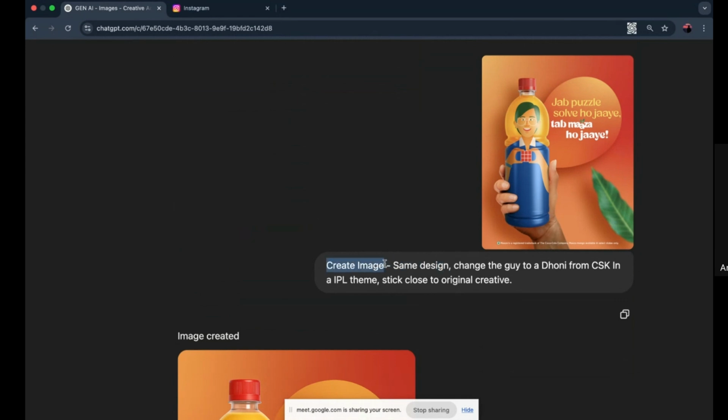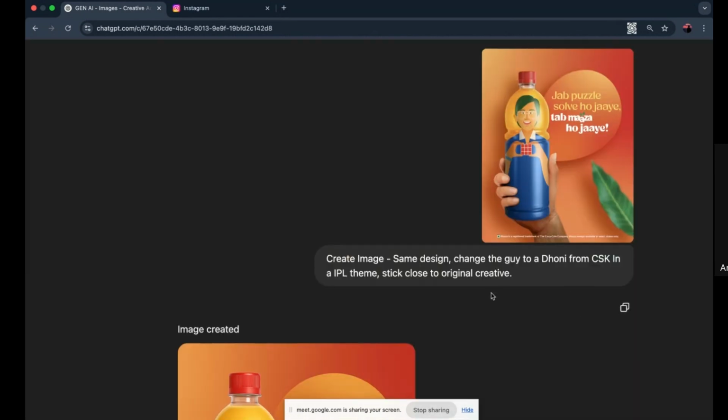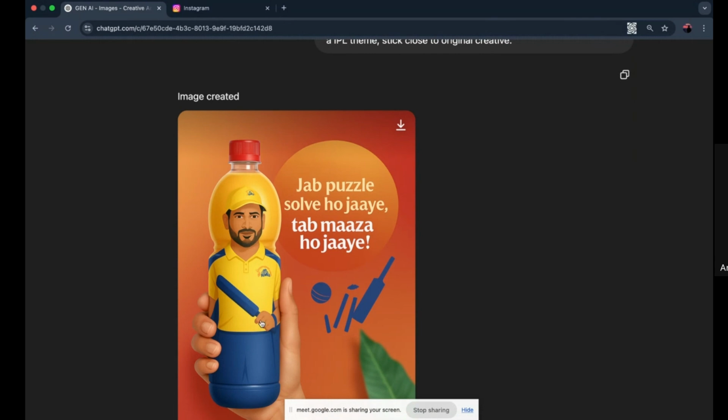So I told ChatGPT to create an image. That's the first condition. Second one, same design. It should look the same. But what is the change I wanted? The change is the guy to Dhoni from CSK in the IPL team. Stick close to the original creative. So stick close to this original creative. Just change this guy to Dhoni, and we have got this prompt.